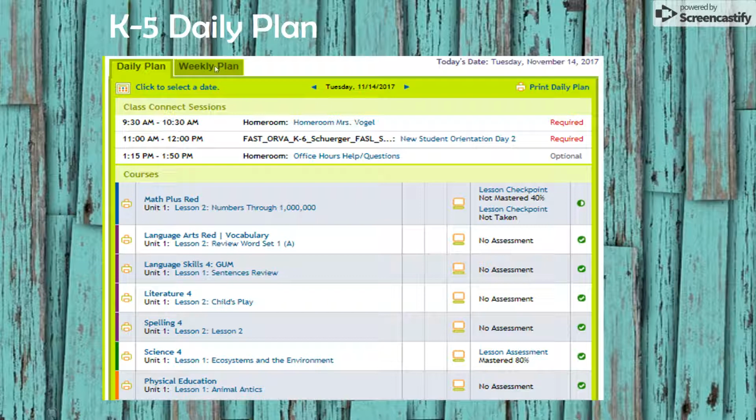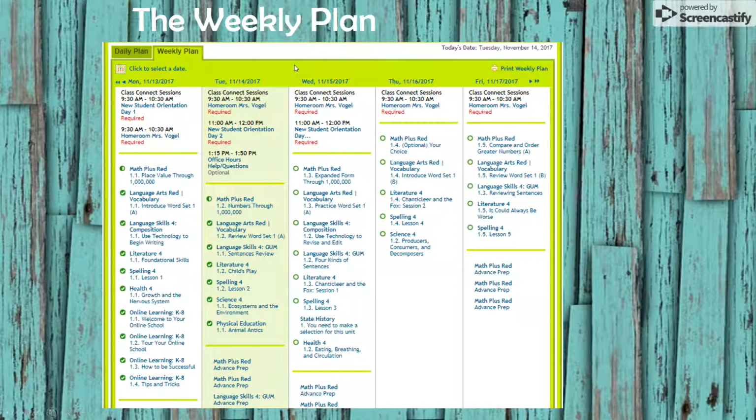You can also click on the weekly plan. Same thing: some people just like to know, what do I have to do today? That's under the daily plan. And some people want to look at the big picture, which is the weekly plan. Same thing, just a bigger picture of what you need to work on. So again, here are those open circles next to the assignments.